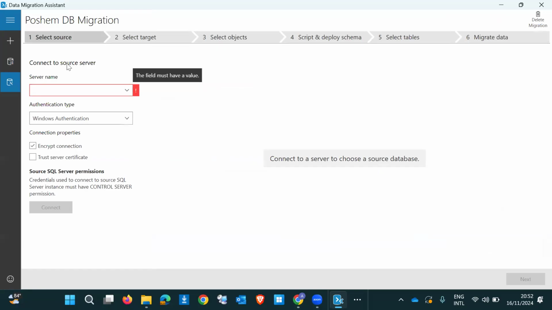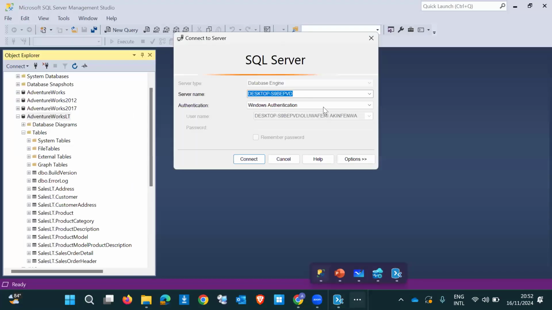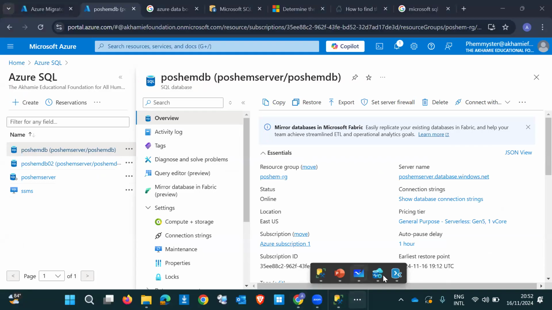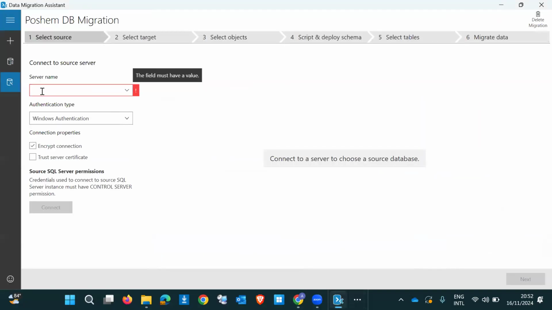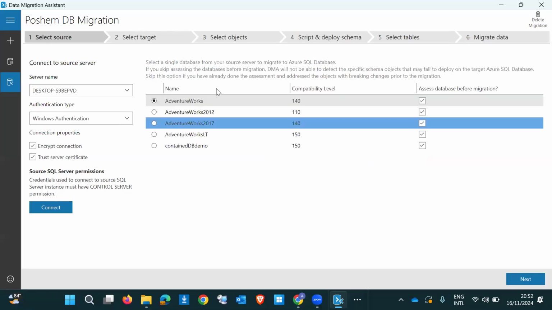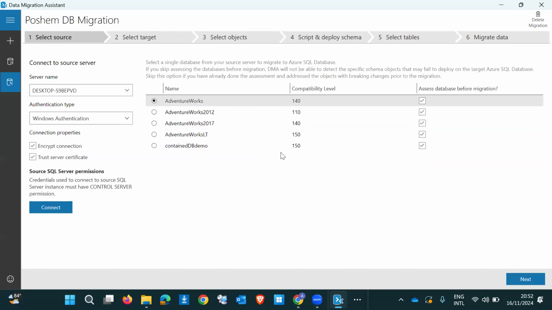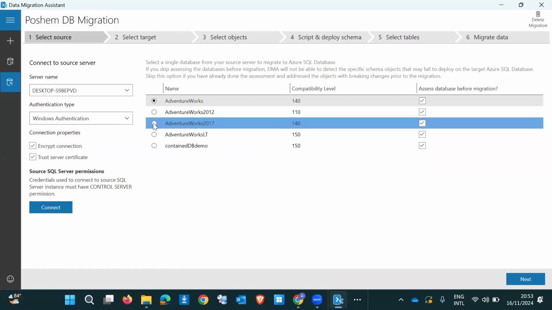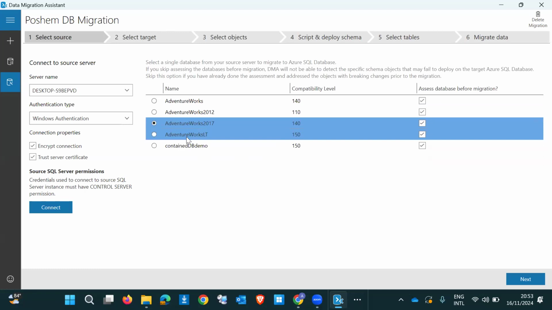So now connect to the source server. The source server automatically is what we have here, so I'll still pick this one. So this is the source server. Let's connect and see. It's asking me which one I want to work with. If you look at this, this was the one. So let's work with this one.